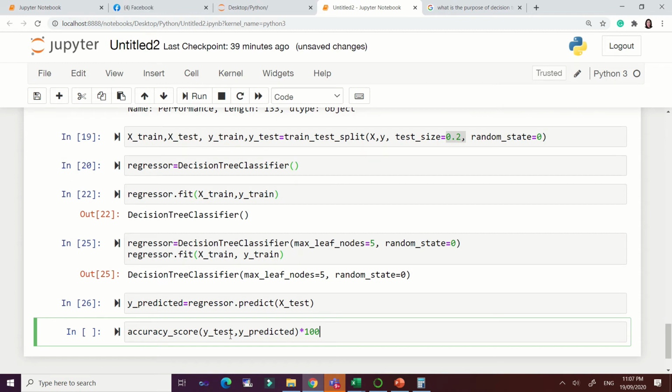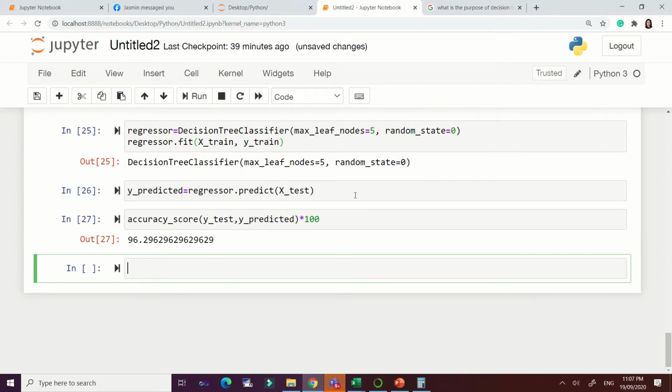So we have the y test, the 20%, and the predicted of our X test here, then run. So meaning we have 96.29% accuracy of our decision tree model. And this is a good model.